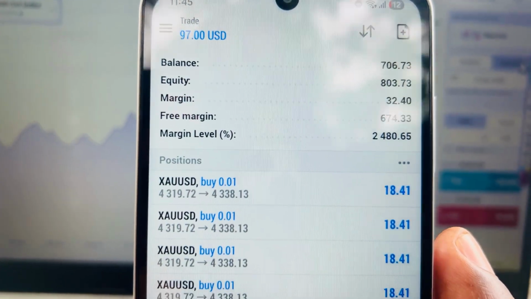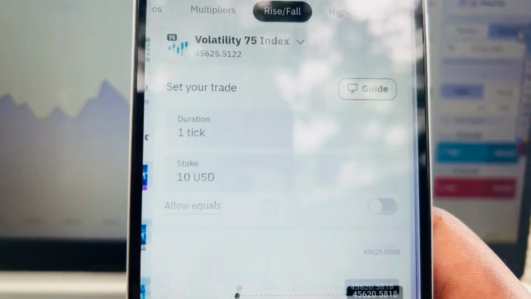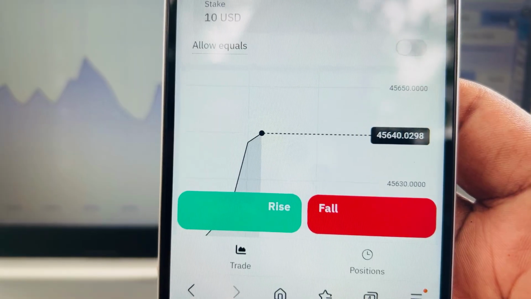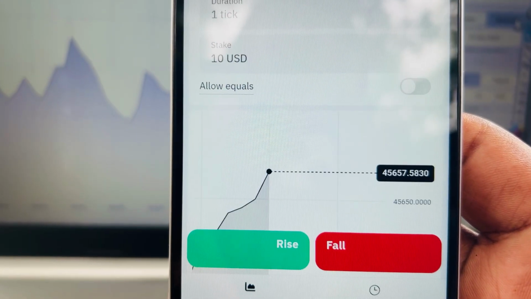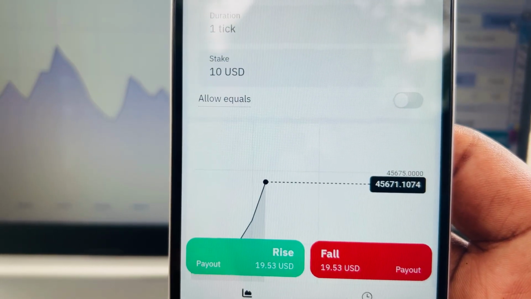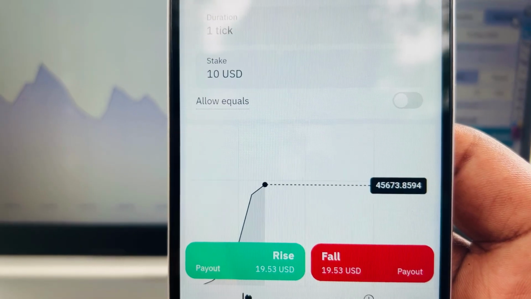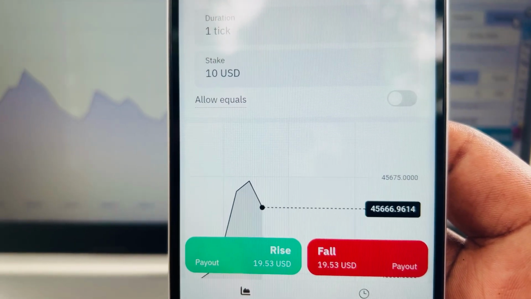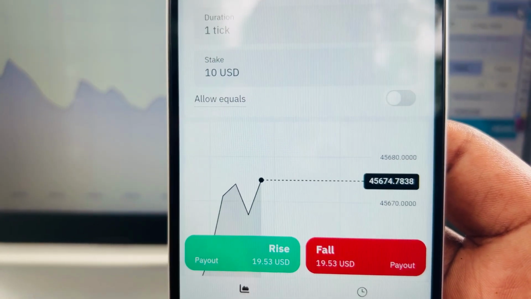This is Forex trading, and this is rise and fall trading. What is rise and fall trading? Rise and fall is whereby we are trading ticks. It might not make sense to you now, but let me explain so that you understand better.